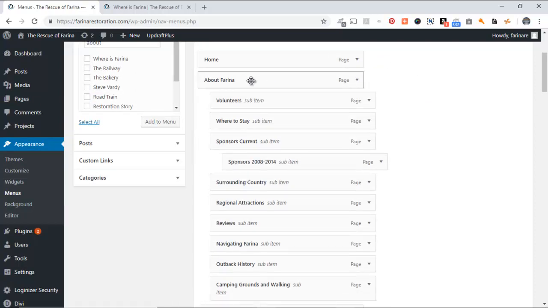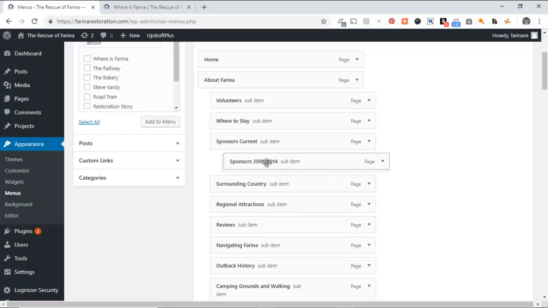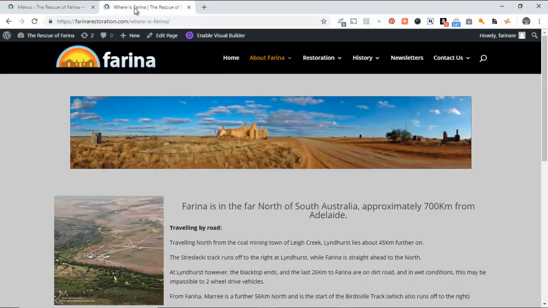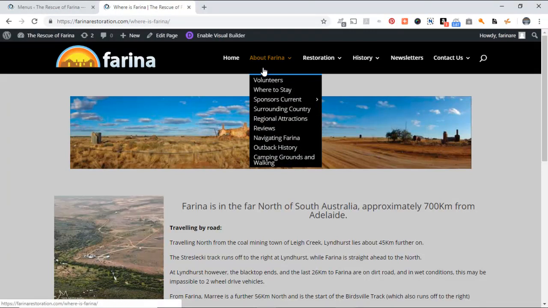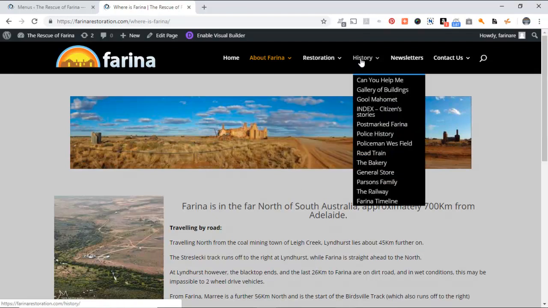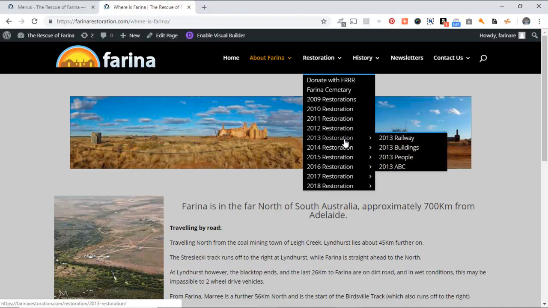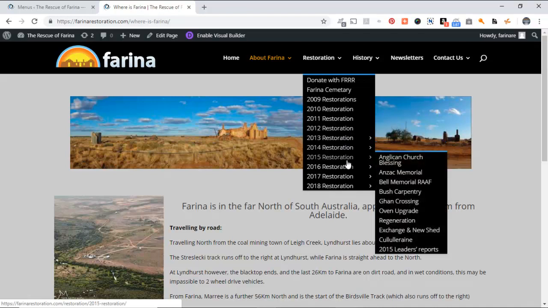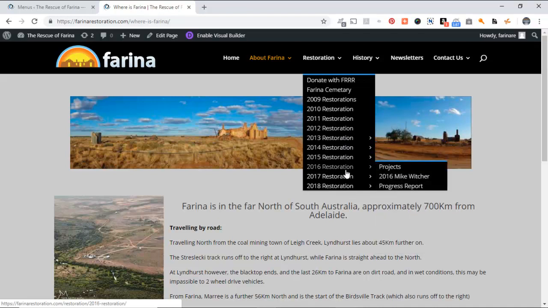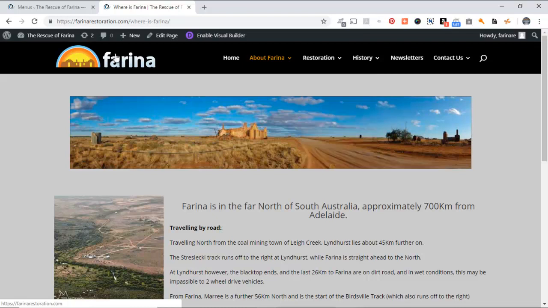So as you can see, Farina is the top one, and then these are all listed underneath. We could move that so it wasn't a separate page, or we can move it one across. So if we now go look at here about Farina sponsors, you can see it created a little arrow, so now we've got a subheading as well, and we've done that with all of them. So these ones have quite a few subheadings as per the menu that was on the left before.